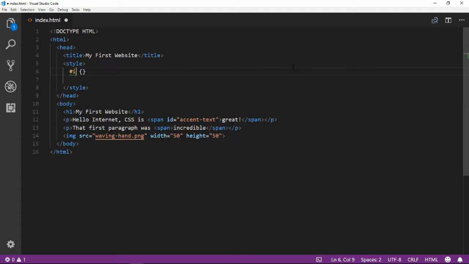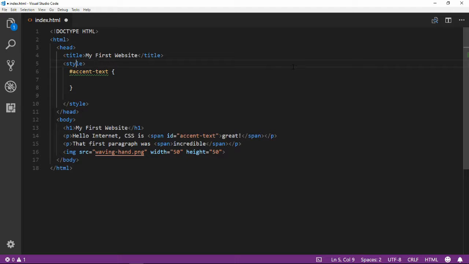And later on we talk about classes, which are the other main one. You need to put a full stop and then the class name. And that is so the browser knows what you're looking for. So in this case we're looking for an ID, and the ID is called accent text. You then have these little open brackets. I'm going to just format it like this because that's my preferred way.